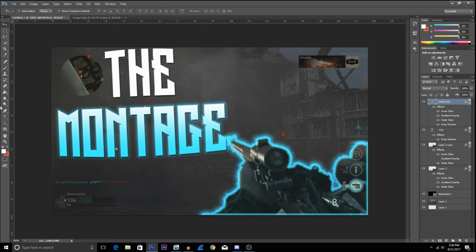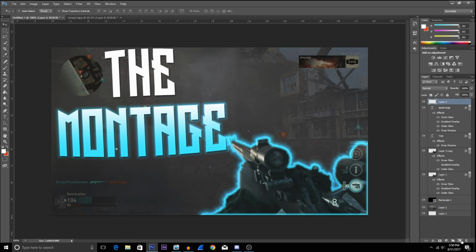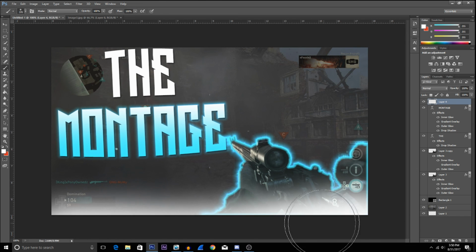But our next step is make a new layer again, which is down here. You just click this and it'll put layer 4 or whatever, and we're going to go to our brush tool, which is here, click on that, then as low as I can, just click and drag it straight across. Doesn't matter if it's like big here and then small here.